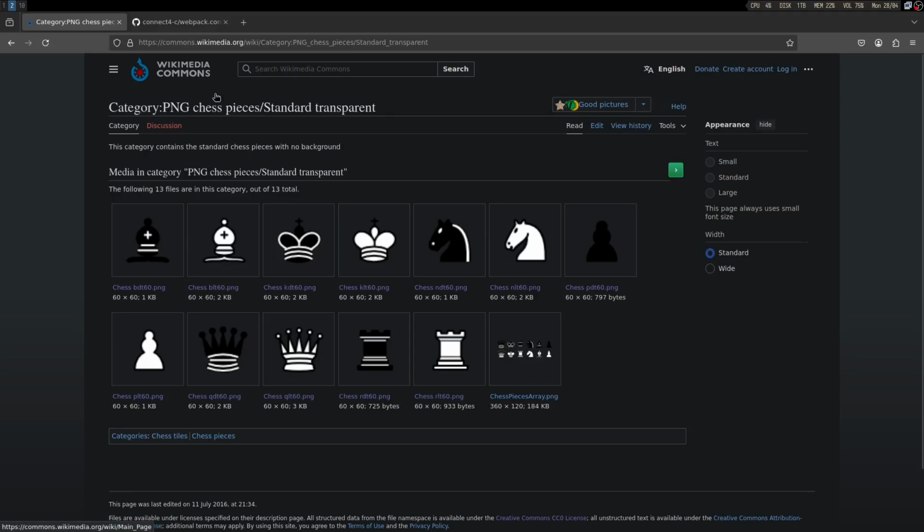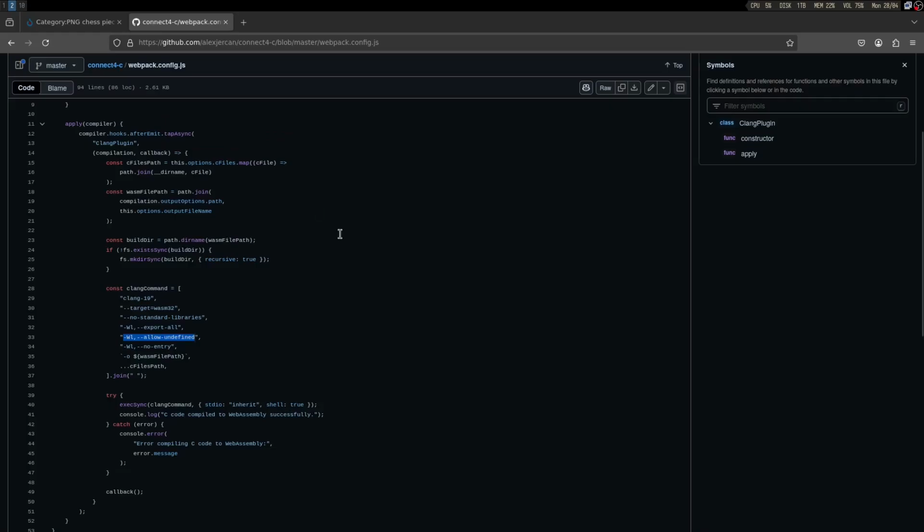And for the chess pieces, I found this Wikipedia page, which is pretty cool. We can just use this. We'll see for the board. I guess we'll just draw squares, but yeah.